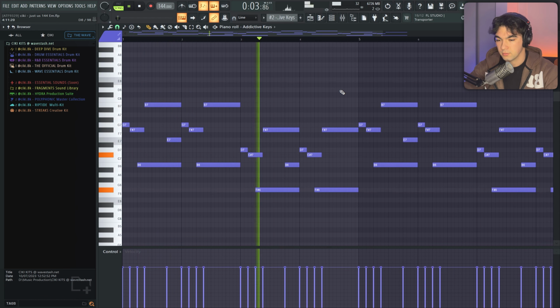And for the second chord, since we're using a 1-5 chord progression, all I did was I just took this chord and I pitched it down 5 semitones. So 1, 2, 3, 4, 5. A lot of the melodies on these beats are extremely simple and repetitive, so you don't have to do too much.